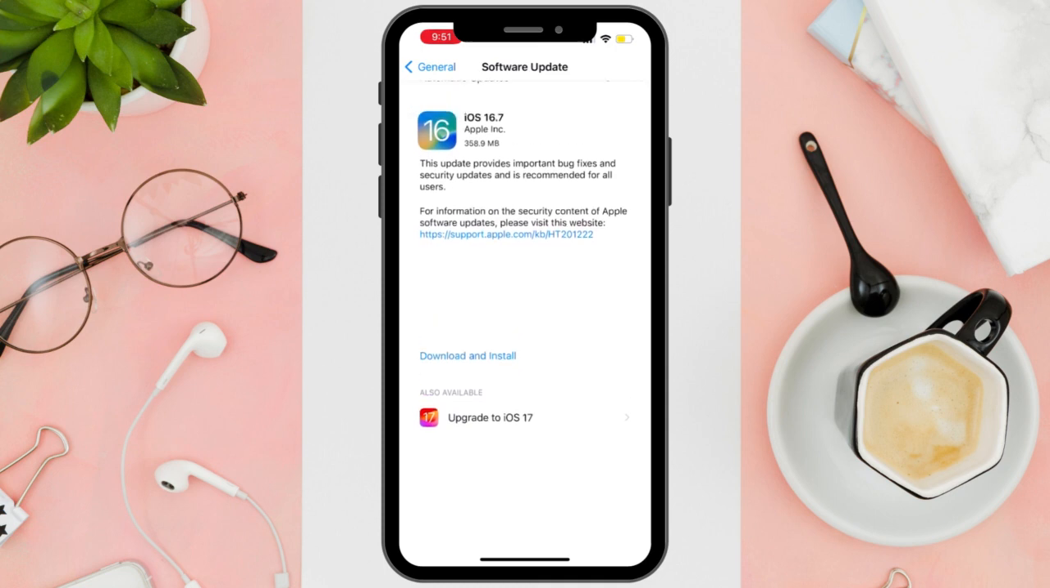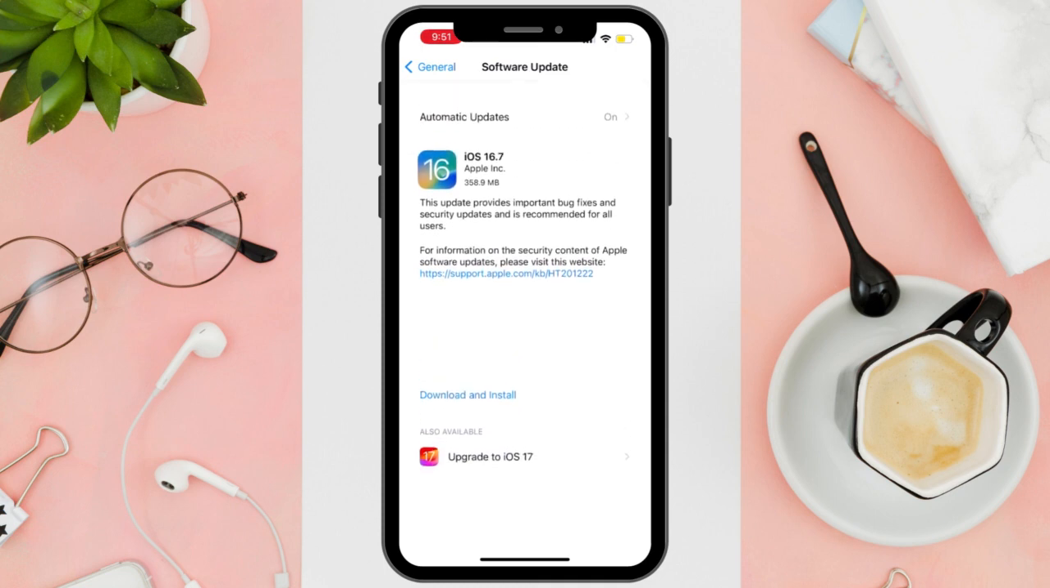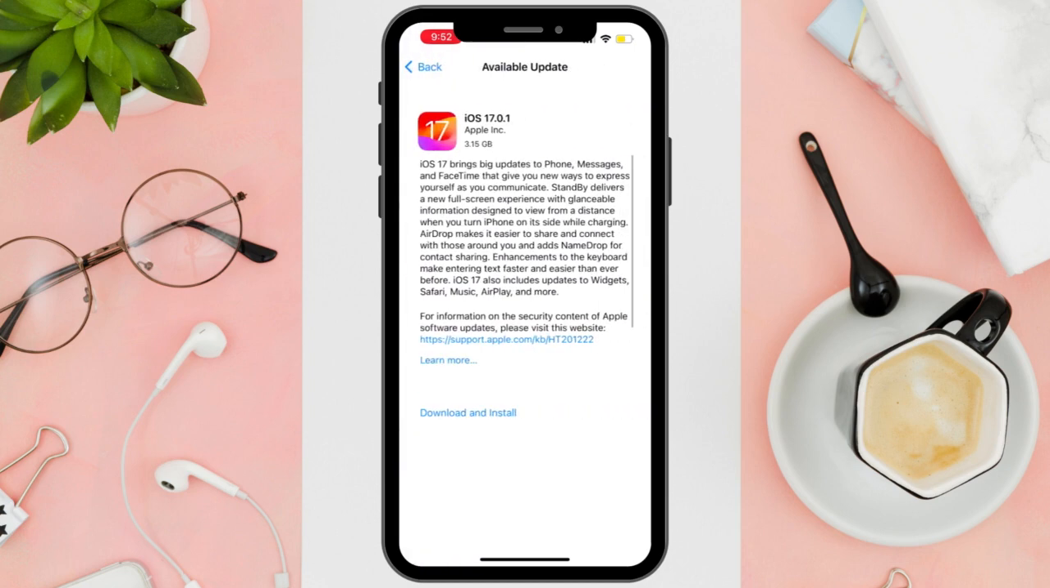So to proceed, before everything, check the file size first. So for example, here in my case, it's 3.15 GB. So make sure that you have enough available space on your phone. If you don't, you'll receive a warning. So if you have enough space, press download and install.